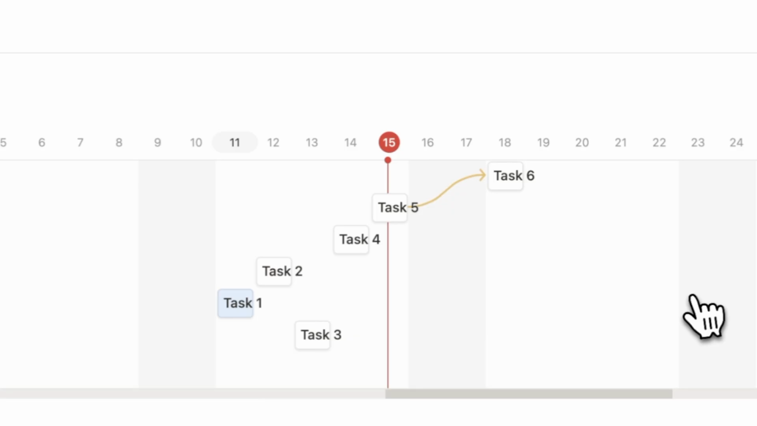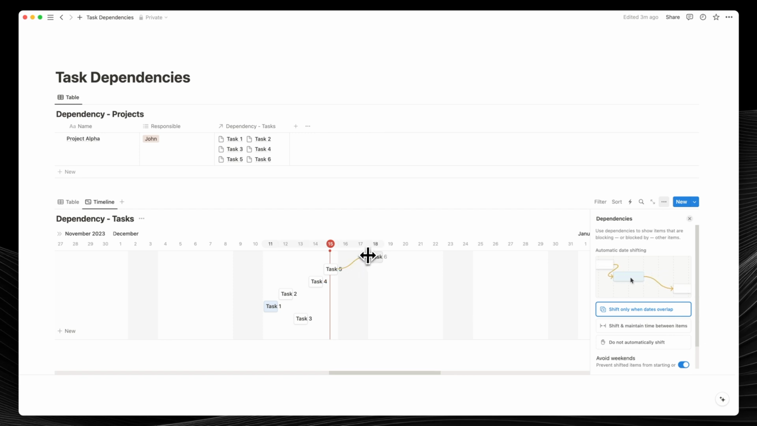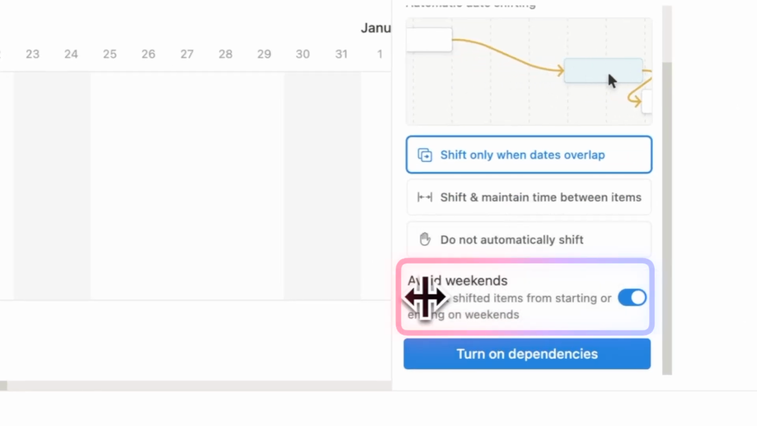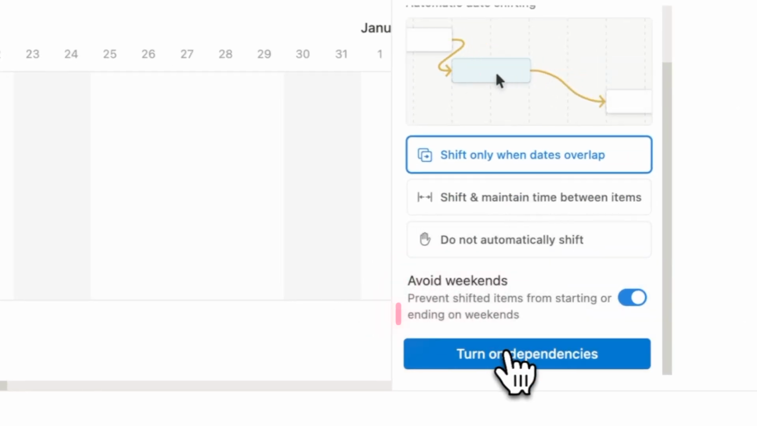Dependency management. And this is my favorite feature. When you have multiple projects running at the same time, tasks within the projects can shift due to delays. With this feature, you can set dependencies within the database to shift when the dates overlap. Maintain the gaps between the items as usual, or choose not to shift automatically.